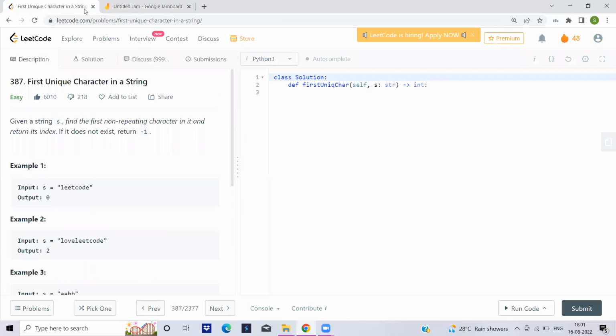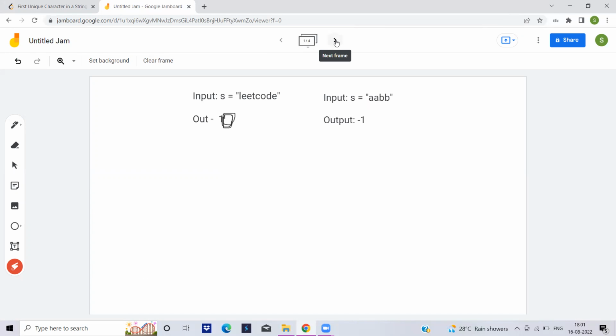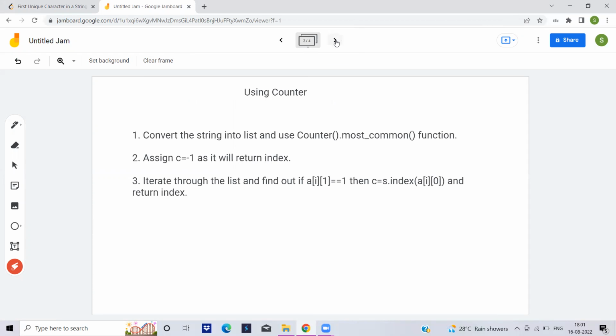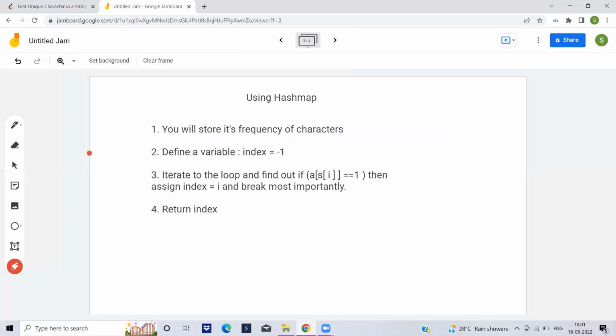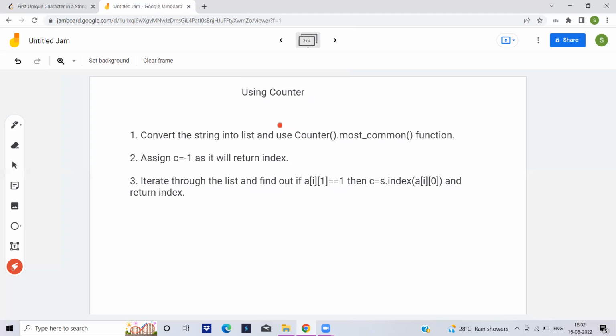So it's a very easy problem. Now let's move on to the coding part, or rather, first we will learn its logic. We can do it using the Counter. Those who know Python may know about the Counter most_common function. It returns the string's or list's values as key-value pairs in tuples, basically the character as well as its repeating time, its frequency.